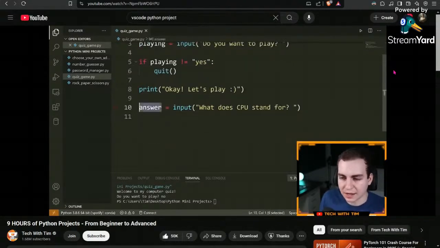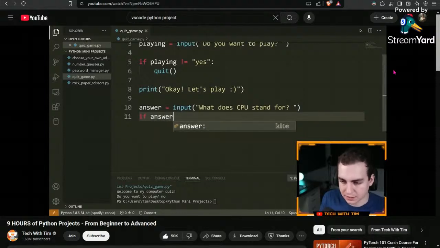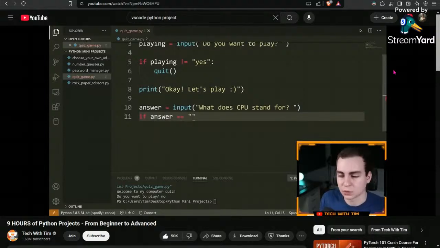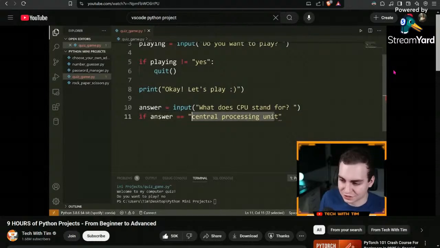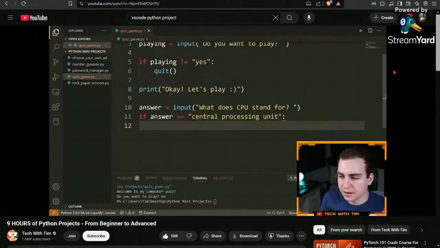And now what I want to do is check if the user's answer is equal to the correct answer. So I'm going to say if answer is equal to, and then I need to type out what the actual answer is. In this case, this is central processing unit. And I think I spelled processing correct. Obviously, you want to make sure your answer is actually spelled correctly, because even if the user types in central processing unit, but they forgot the G, or they spell something wrong, or they have a capital P, they're going to have the question marked as incorrect, because the answer has to match exactly with what the user typed in.